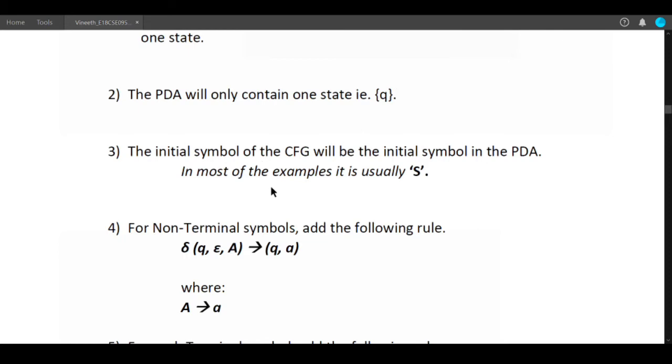And it's very logical. You can see the initial symbol of the CFG will be the initial symbol in PDA. And why do I need to consider the initial symbol? Because of the initial symbol only, I'll be able to make the derivation. For example, S tends to ABB. So I need to have this initial symbol. This is called the initial symbol.